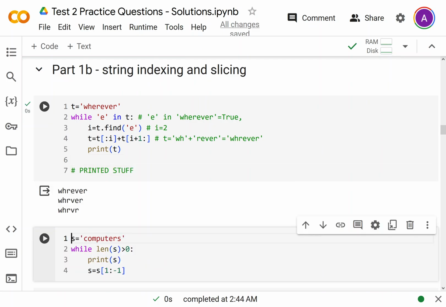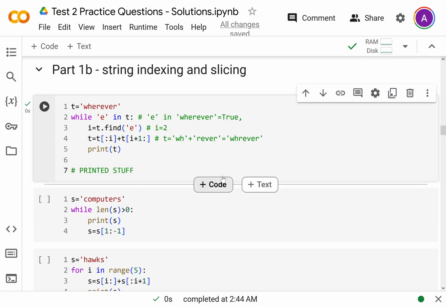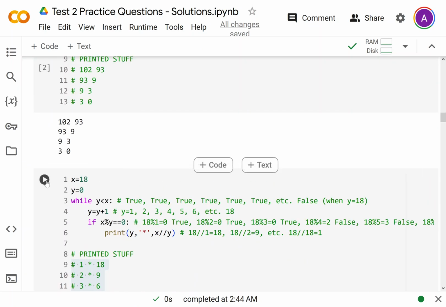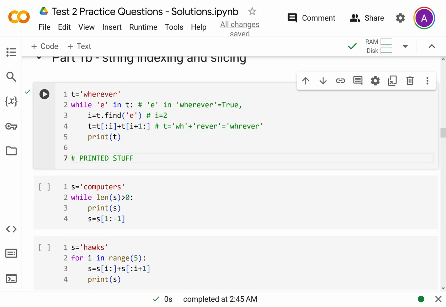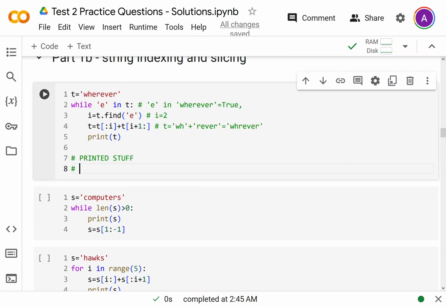The first thing is, oopsie. Oh, I should have checked these up here too, shouldn't I? I forgot to check this one. Anyway, right, so the first thing that's going to get printed out is this "wherever".